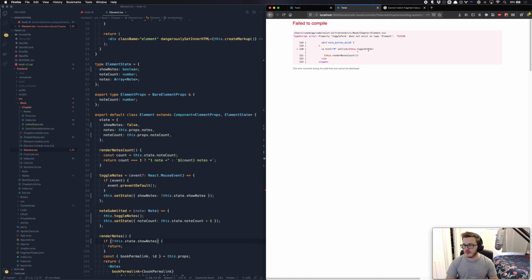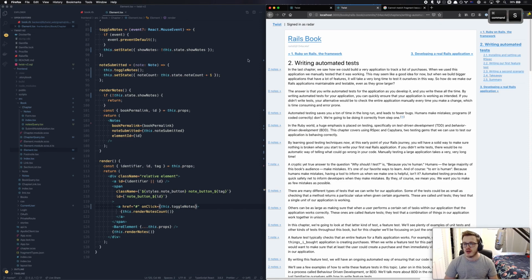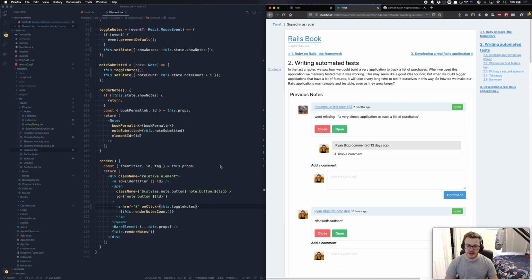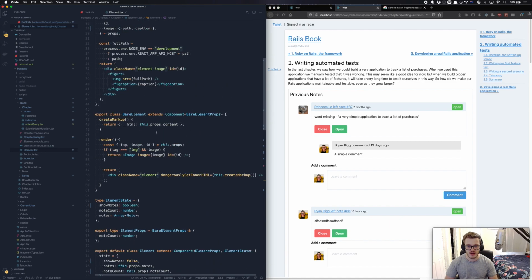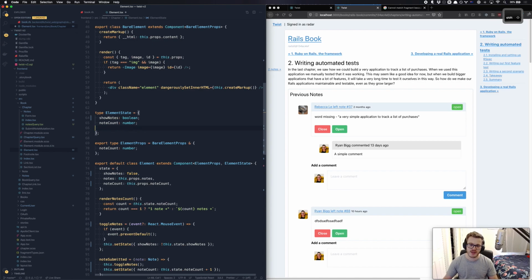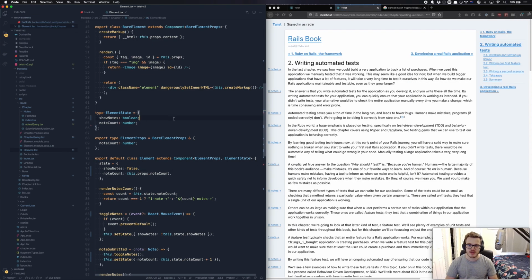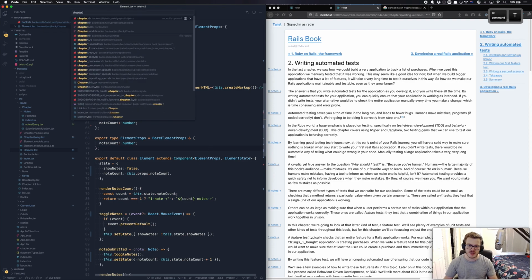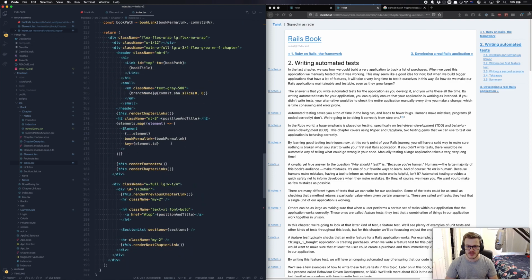Yeah. This .toggle form doesn't exist because it's now toggle notes. All right. So this element now no longer knows about notes. I don't think it knows about it there. It doesn't. It shouldn't get them from the parent component. So the parent component of this is a chapter. If we go over in a chapter here, we'll see elements down here.